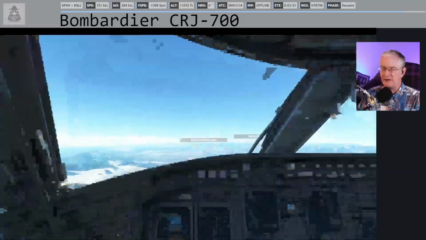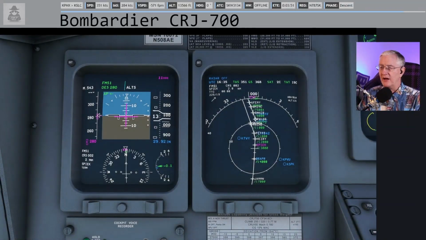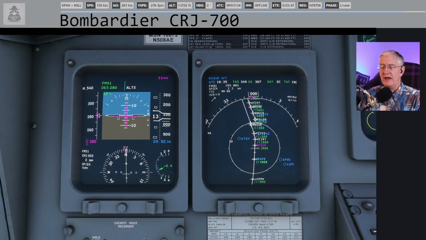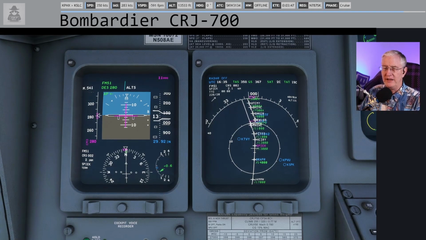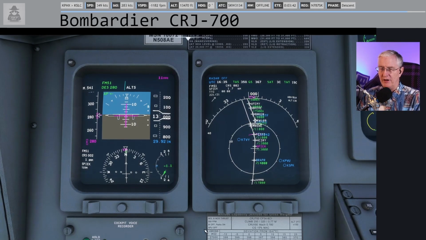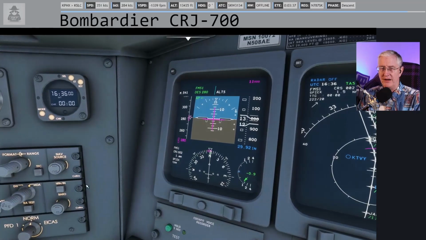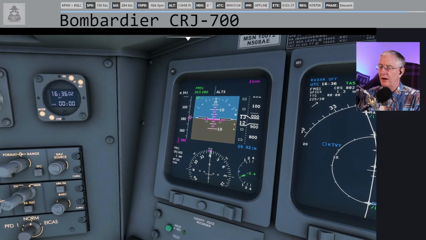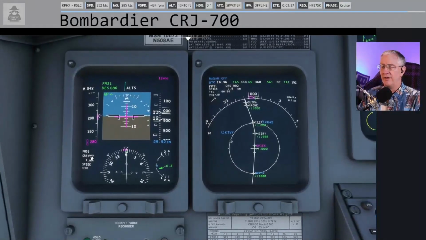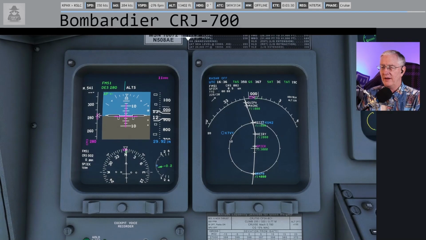Coming up on 10,000 feet, but not quite. So we don't need landing lights yet. Okay, so there's 13,000 feet. We need to add a little bit of power here. Let's also go ahead and I'm going to dial the map in another click. 20 miles. That looks good.